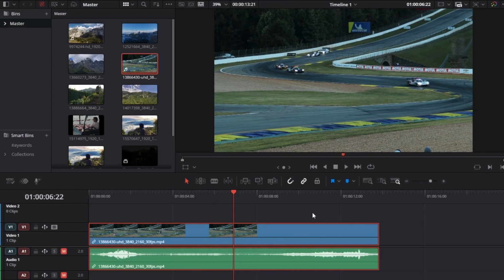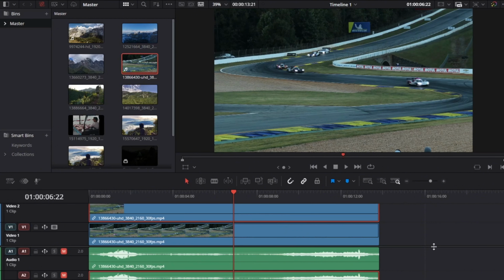If you want to reverse only a specific portion of the clip on your timeline, there's another easy way to do it. Just simply hold Alt on your keyboard and drag the clip one layer above. This will create a duplicate.